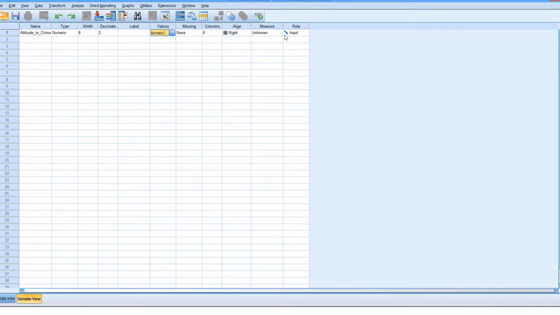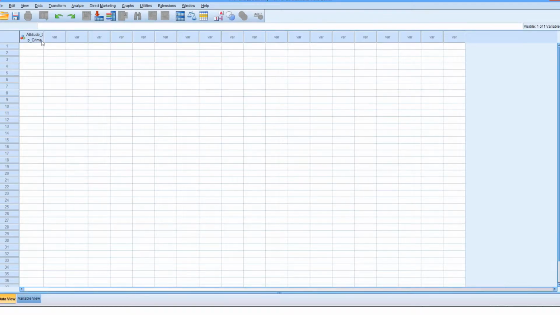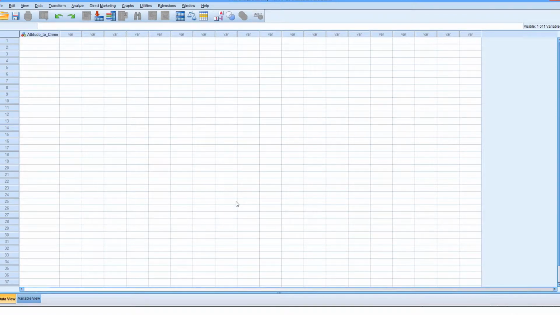Because we've got categories, we need to enter the measure. So if you look at the icons, they kind of give you a clue. So we can see that 3 different circles, they're very separate. So we think, yeah, that's categorical. So it would be nominal data. And then we click back to the data view, and there you can see our variable, and we're ready to input the data.